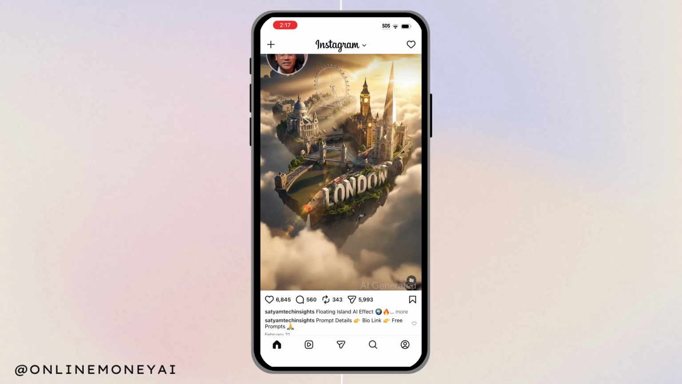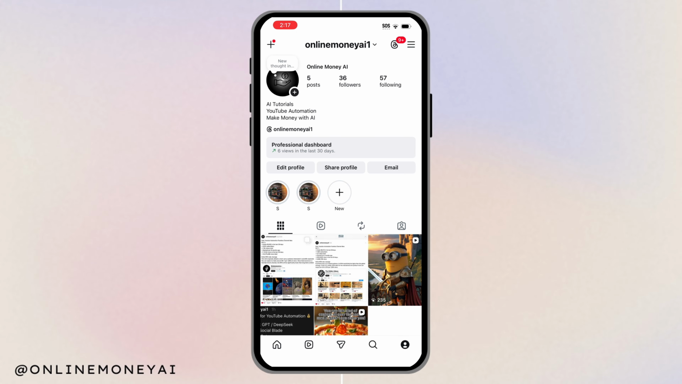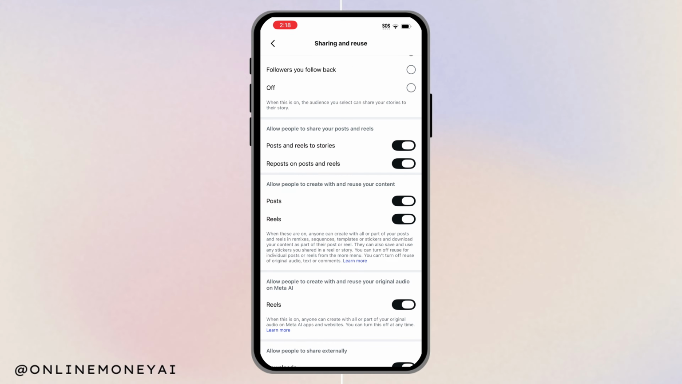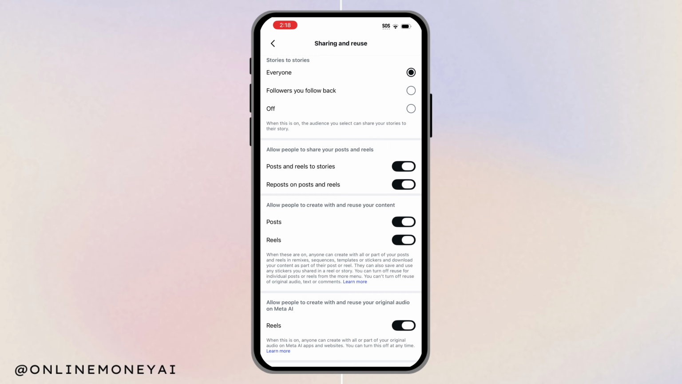Now, let's say you want to stop others from reposting your content. Go back to Settings and Privacy, scroll down until you find the Repost settings. Turn off the option that allows others to repost your posts and reels. Now, people won't be able to repost your content.